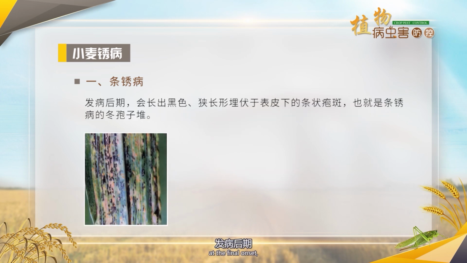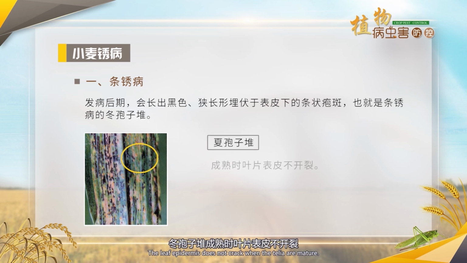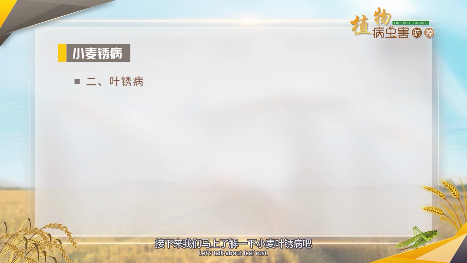At the final onset, there will be black, narrow, and long strip blister spots lying beneath the epidermis, namely telia of stripe rust. The leaf epidermis does not crack when the telia are mature. Now we have learned about stripe rust. Let's talk about leaf rust.